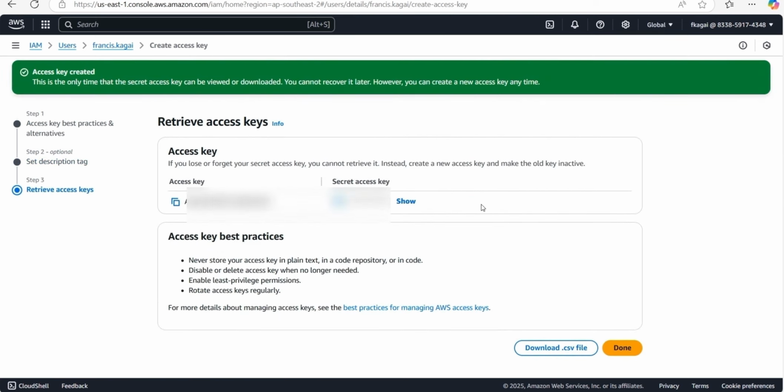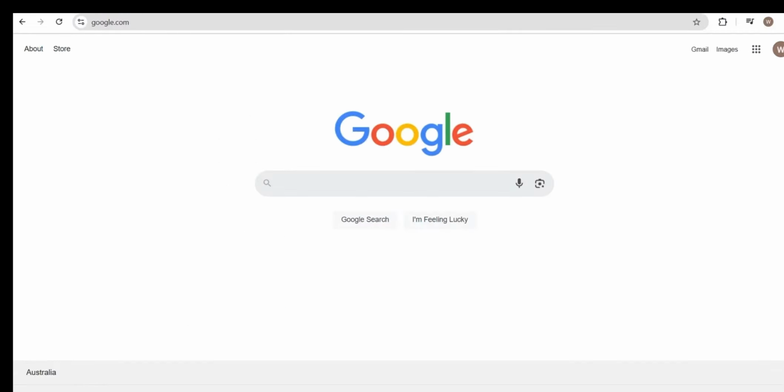Make sure you read and understand the best practices. Download the key in CSV file and save it in a very secure place. You will only get this key once, so don't close this window yet because we need it in the next step. Open a search engine of your choice.